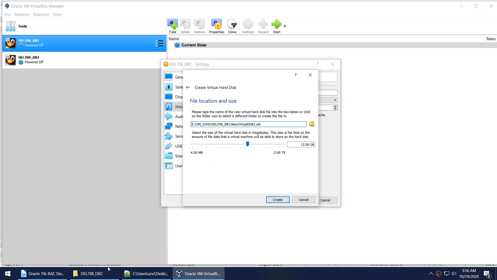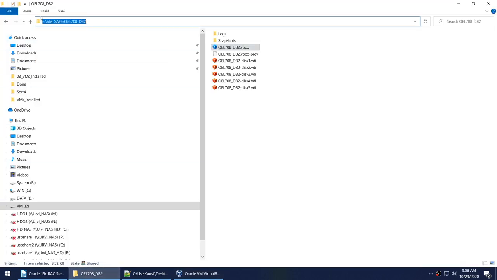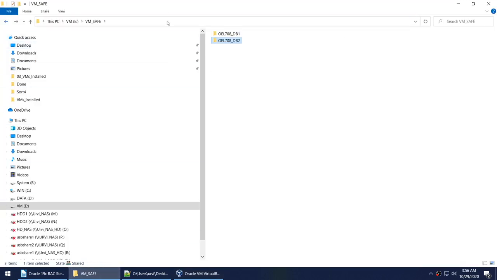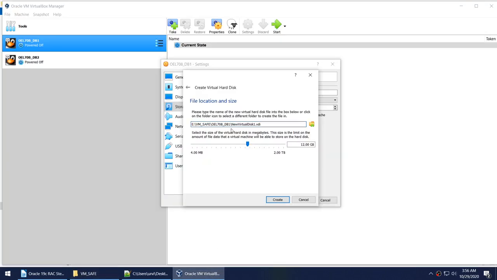And then you will give the path where you want to store the disk. So I want to store this disk in this location. So let me put this particular location. And I'll be giving the name to this particular disk. So let me give this as ASM disk 1. And I'll be giving 12 GB to this particular ASM disk. So let me create it.